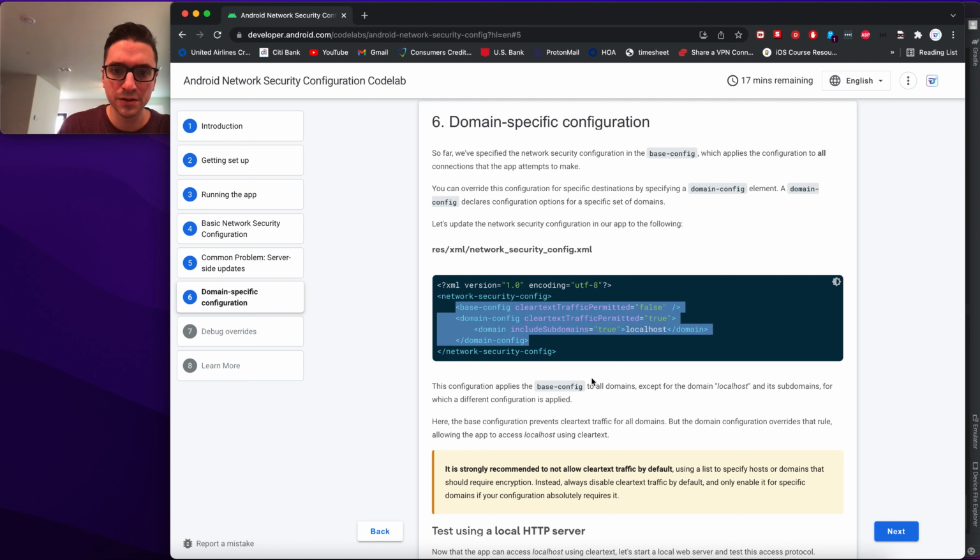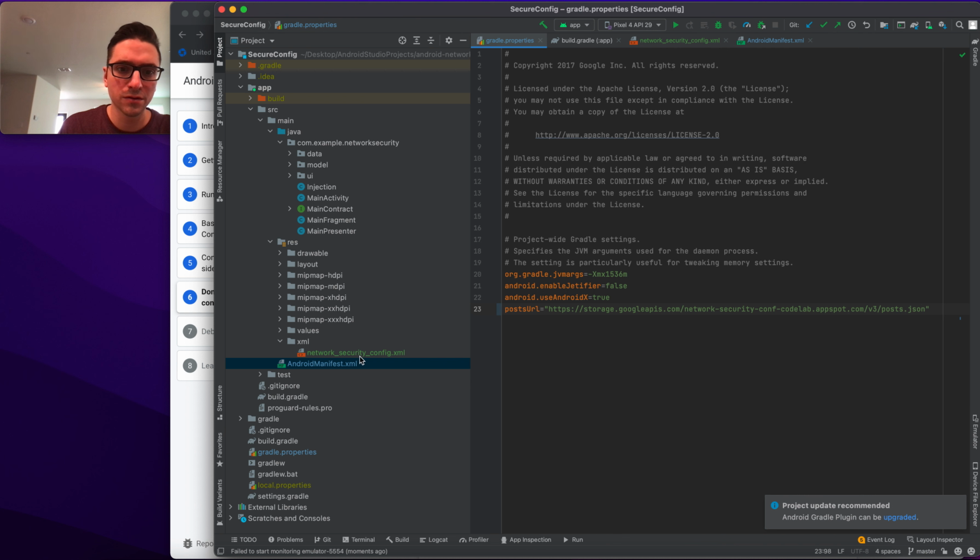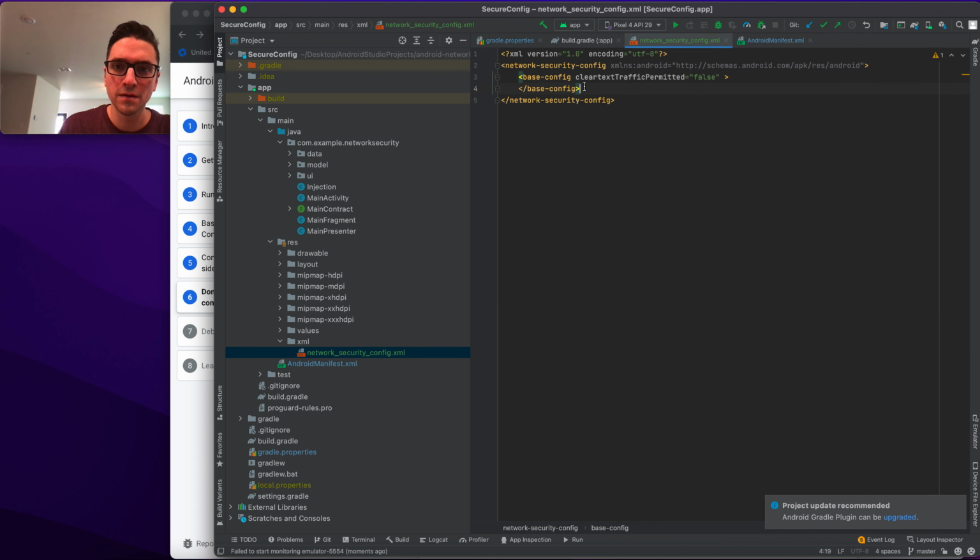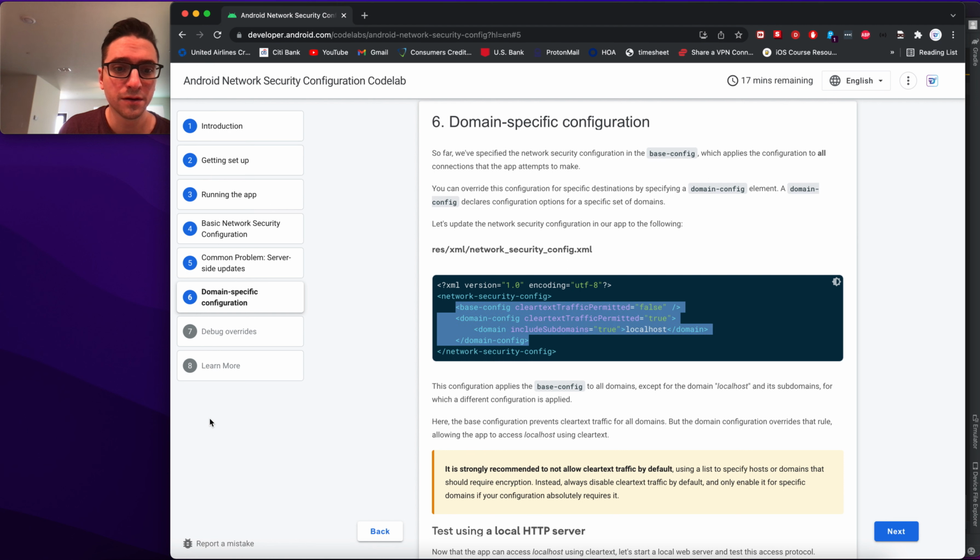So let's grab this. All right, so this is a domain specific configuration. Let's see. There's the base config. Clear text traffic permitted is false. And then a domain config. Clear text traffic permitted is true, and the domain specified, it says include subdomains true, localhost. So whenever we're pointing to localhost, we can use clear text traffic because that's set to true.